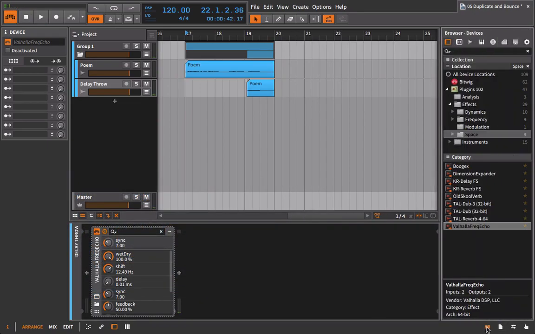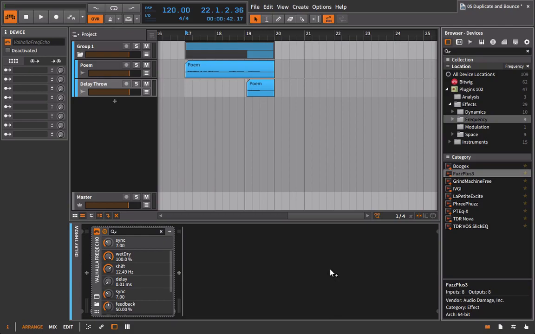Okay, that's cool. And I might even take this a little bit further by adding some kind of additional effect to this. Let's see if we have anything really interesting in here. We can try to use maybe something like this.